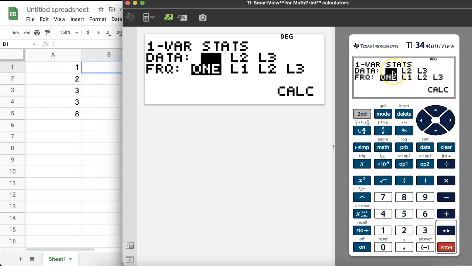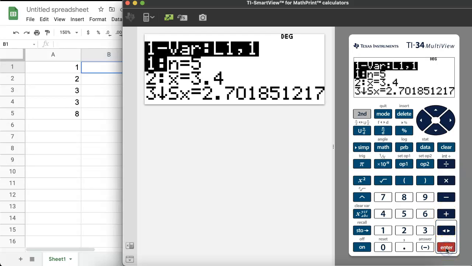It will ask me, where is my data? It's in list 1. This particular data did not present itself as a frequency table, so I'm just going to leave the frequency at 1. And then I scroll down until I'm highlighting calc, and I press enter.